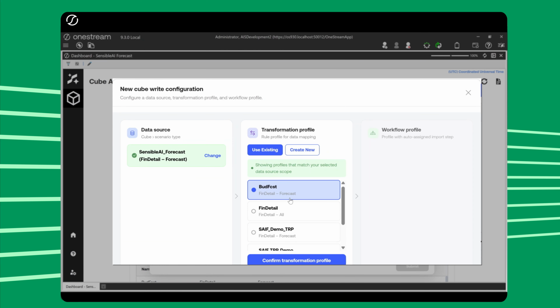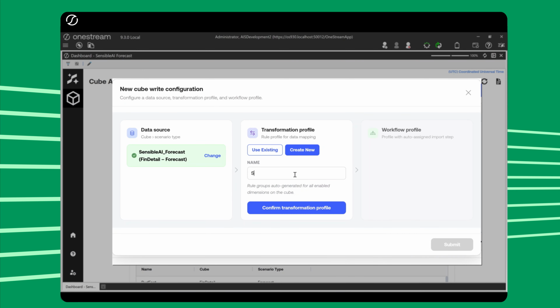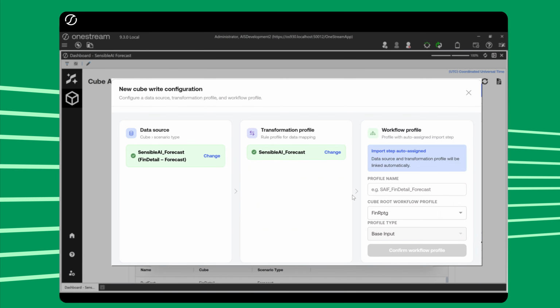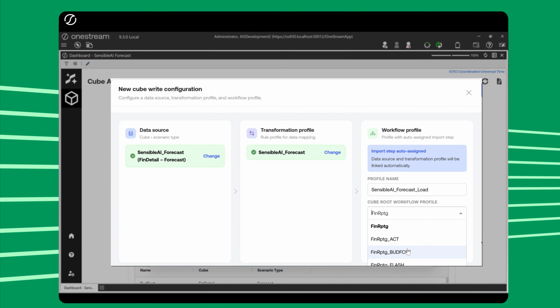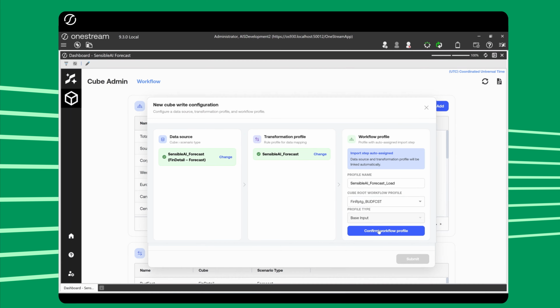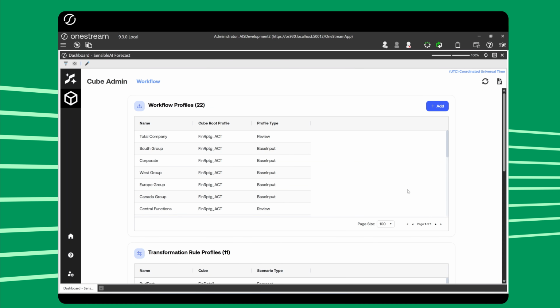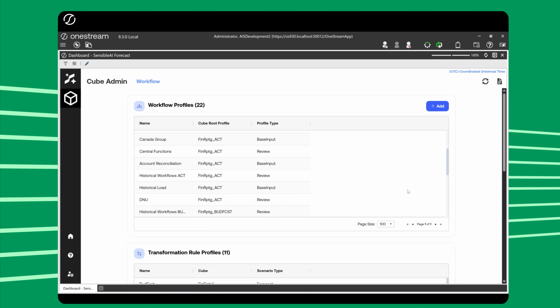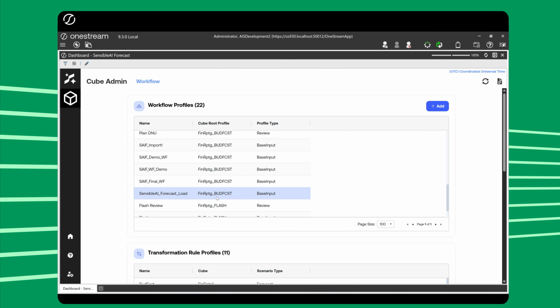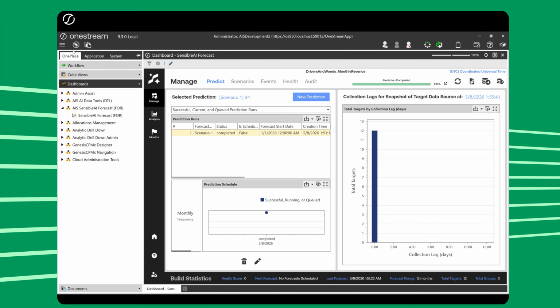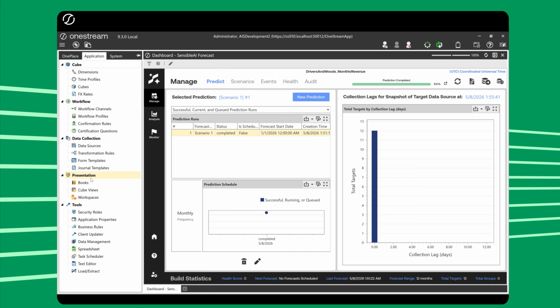Next, I will create a new transformation rule profile. Finally, for the workflow profile, I will provide a name, select my cube root workflow profile, and submit. Any new sources will be created automatically based on my configurations, and my workflow profile is now ready to load my forecasting results. A streamlined output configuration allows SensibleAI Forecast to write the results back to the cube as the prediction completes.